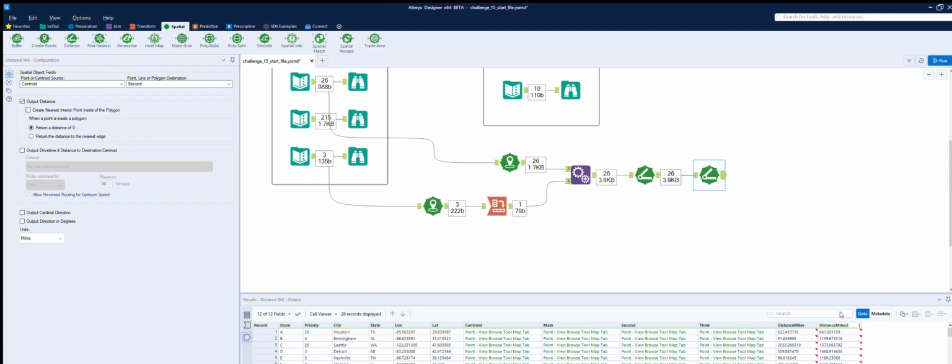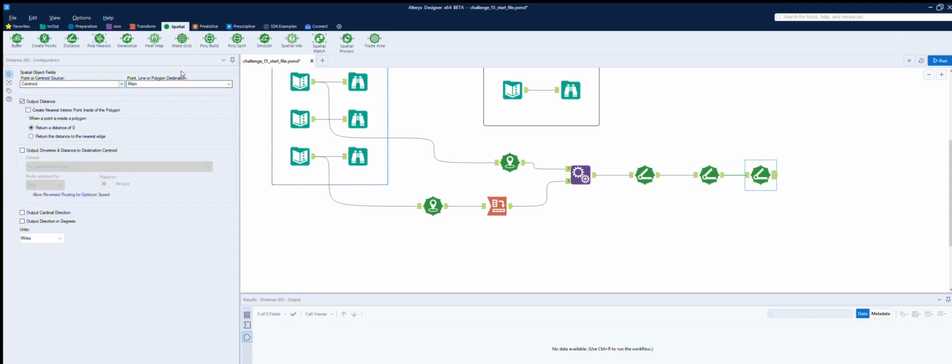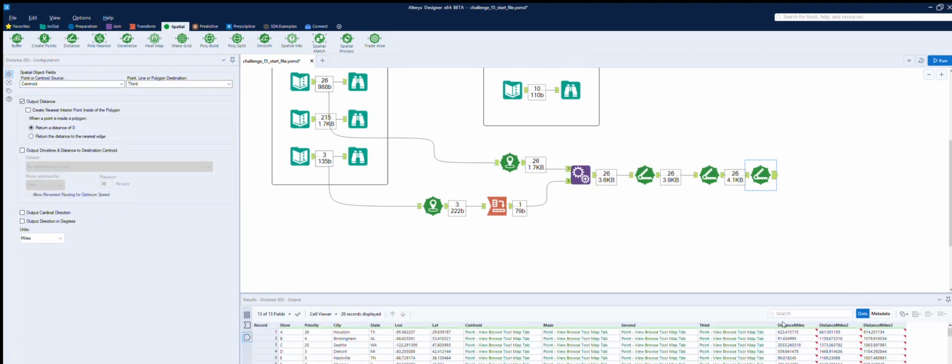Okay, we've got miles distance 2, so we can paste again, and then from third and run. So now we have the miles distance for each one. Now we can see that for the first one, Euston, the first warehouse is the nearest. For the second one, so is the first one. But for the third one, which is Seattle, looks like the third warehouse is the nearest.